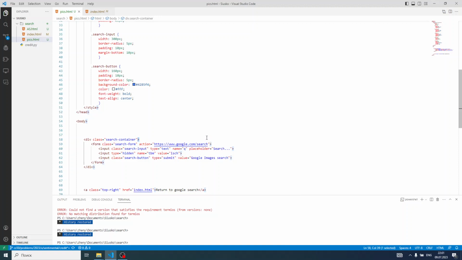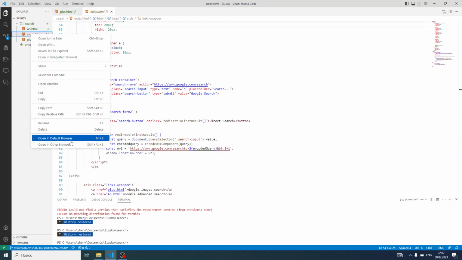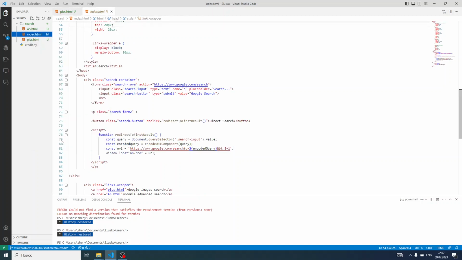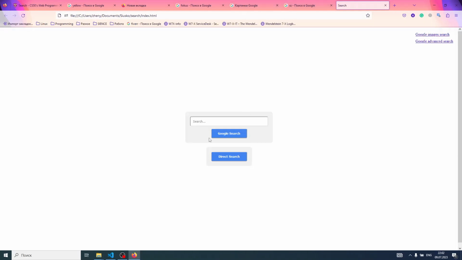CS50's CS50 web programming with Python and JavaScript, and this is problem 0, and I want to show how my Google search site works. Open default browser. Okay, this is the first page.